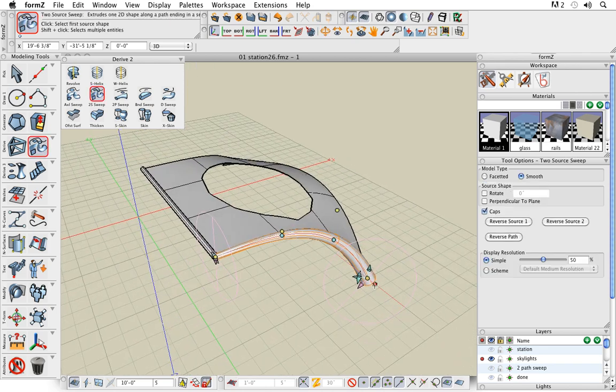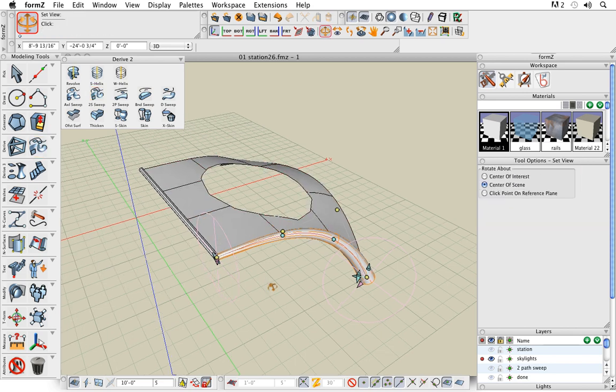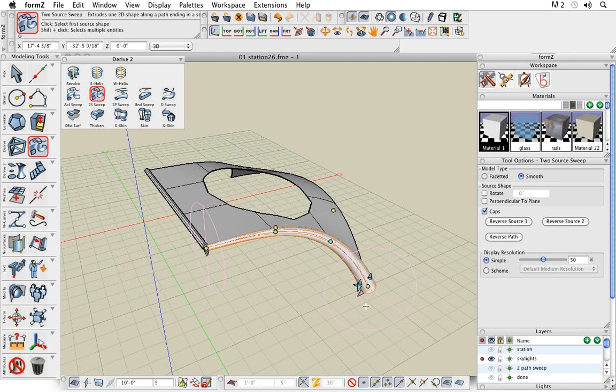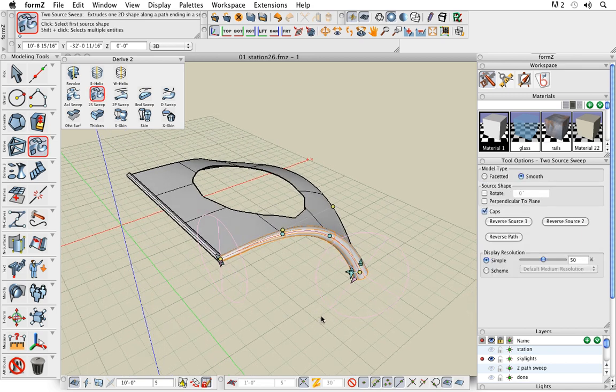And you can see how it easily transitions from the first source shape at one end into the second source shape as it goes along the path. And there are these controls which let you control the orientation and size and scale of how each of the sources is placed on the path. And it's all done live right here in the modeling window, so you don't go into any external dialogues or anything. You can control all the orientation of the sweeping operation right here.